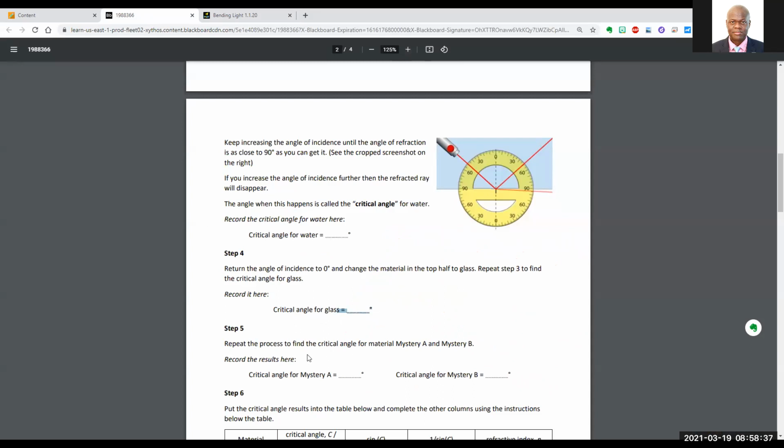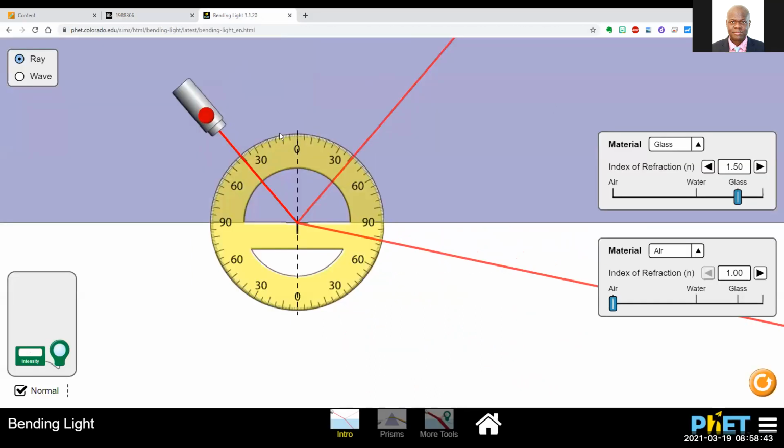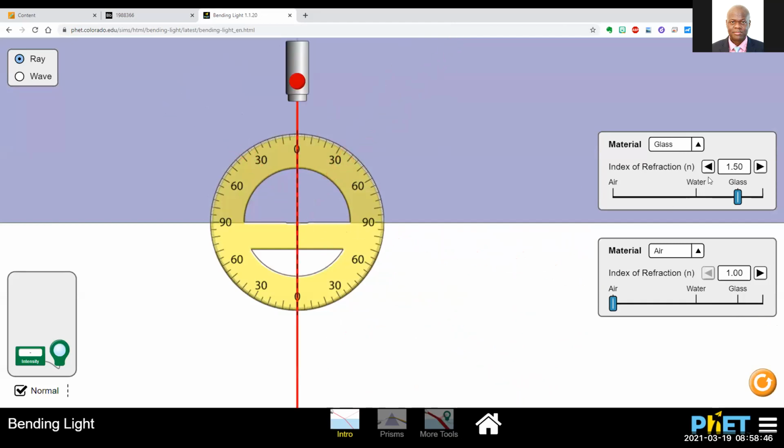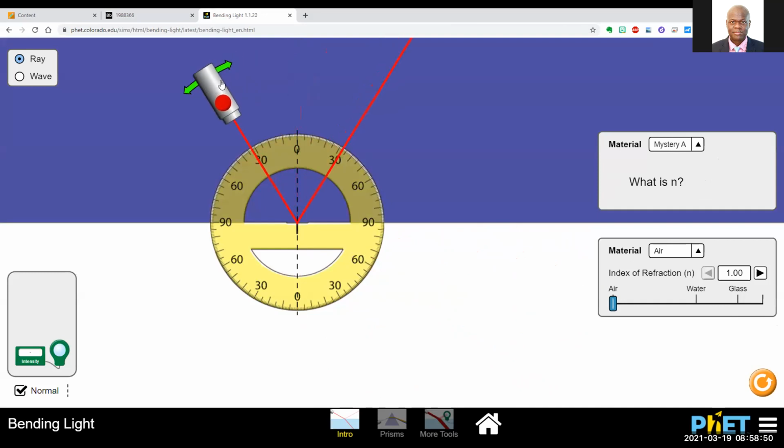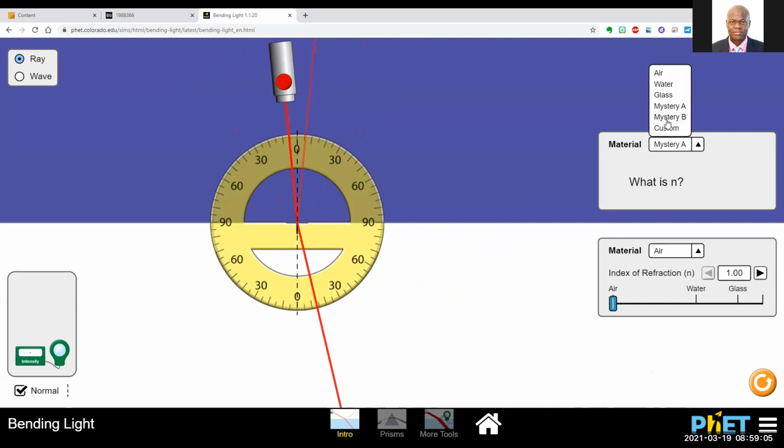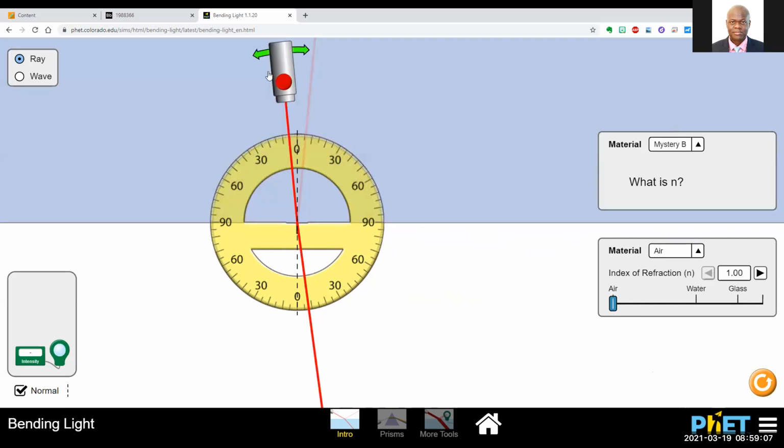Step number 5, repeat the process for mystery material A and B. So essentially go back, take this to 0, switch this to mystery A, and look for the angle of incidence for which the refracted ray disappears. That should be your critical angle for mystery material A. Then switch this to B and repeat the process.